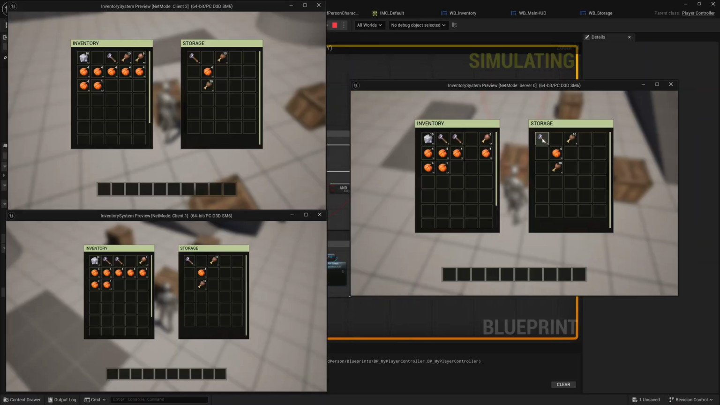Welcome to the next episode of the Multiplayer Inventory System series. Today we'll complete the storage box functionality. As seen in the preview, two clients and one server can simultaneously interact with the storage boxes.